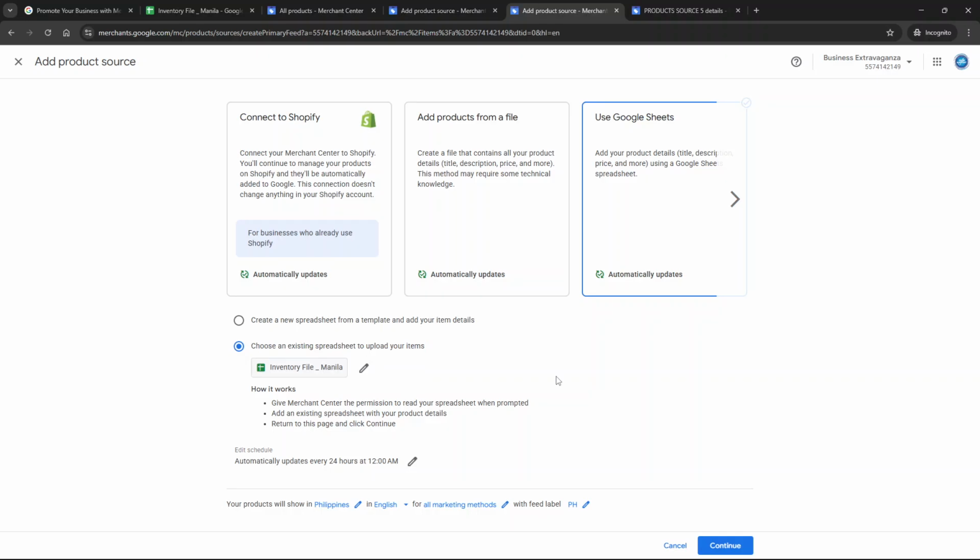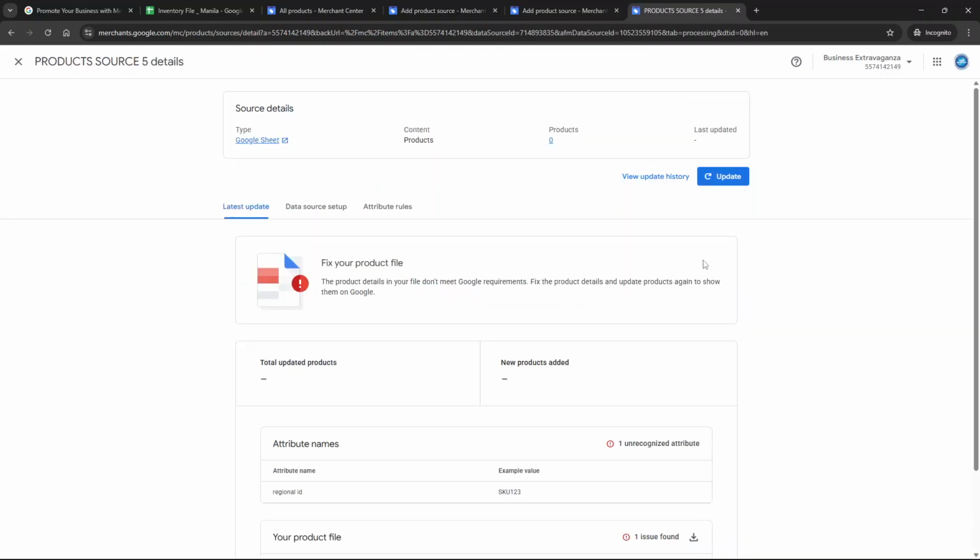After choosing your sheet, go ahead and click on Continue. This action initiates the process of data verification and incorporation. Finally, be patient while the upload completes. Depending on the size of your data file, this might take a little time.